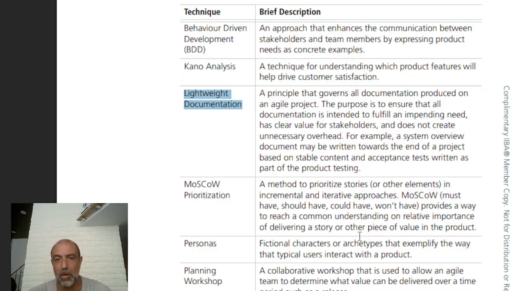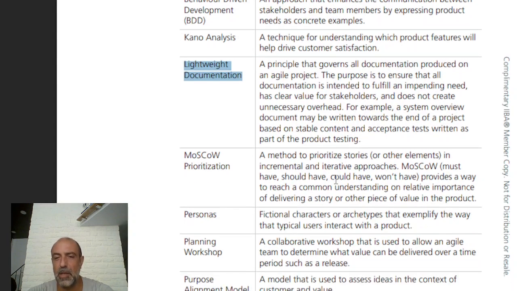Moscow is a method to prioritize stories or other elements in incremental and iterative approaches. Moscow, must have, should have, could have, won't have, provides a way to reach a common understanding on the relative importance of delivering a story or other piece of value in the product.